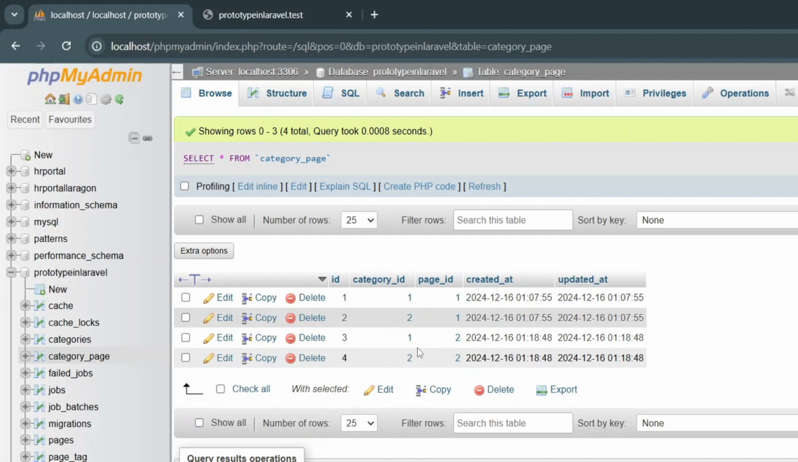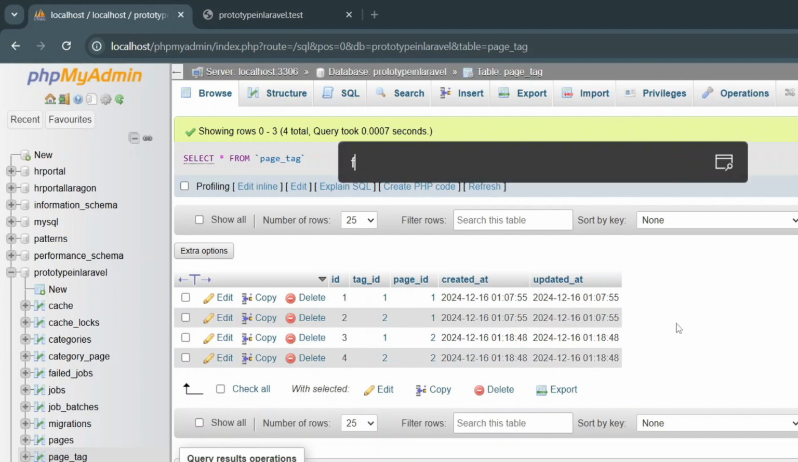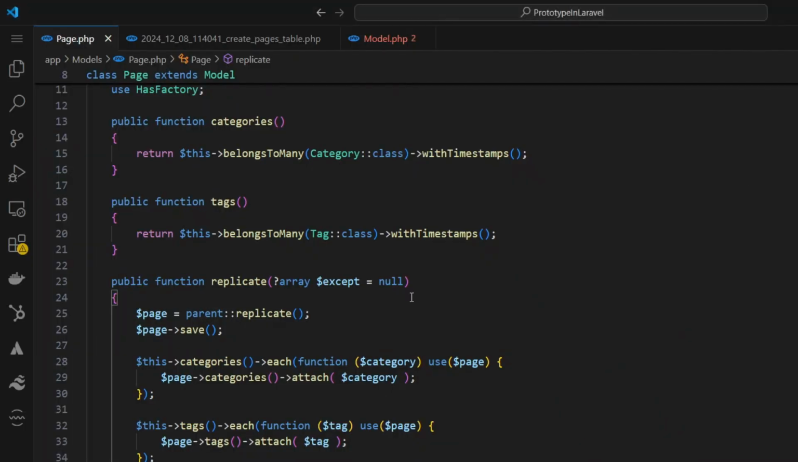I'm going to move on to the other pivot table, which is the pages tag table. And again, you'll see that the tag IDs have been copied over and now they're referring to a different page ID, the one we just created. So it looks like everything went well. I'm going to jump back over to VS Code. So let's review what we just did.